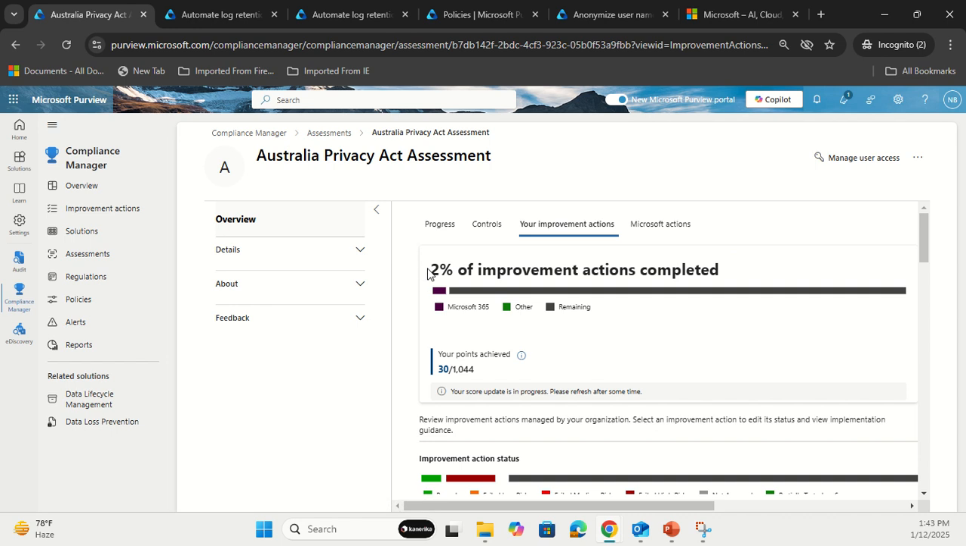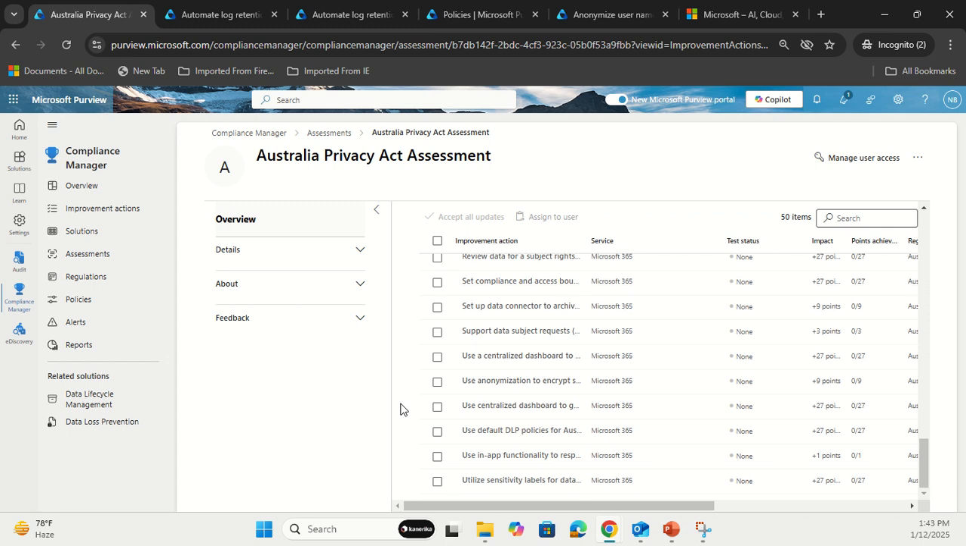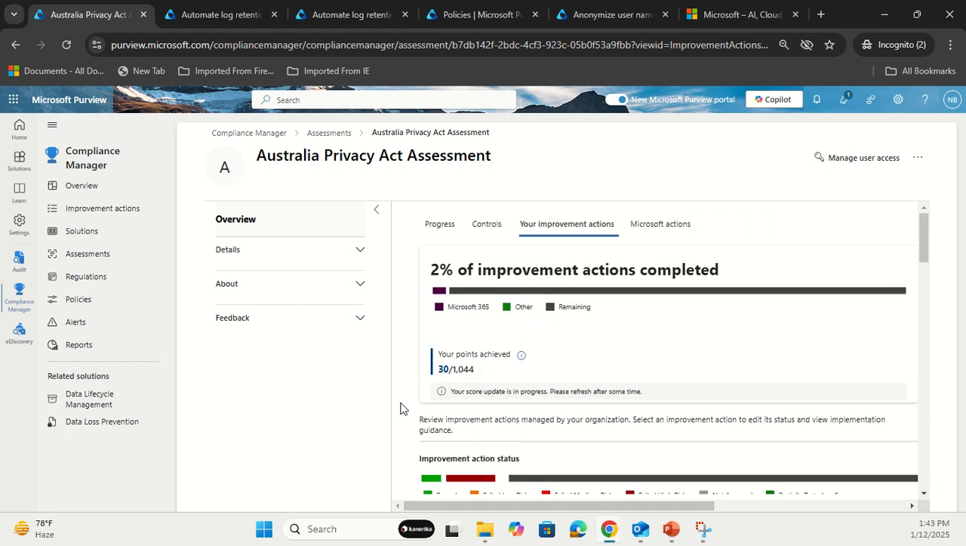So you can see that 2% of improvement actions are complete. Similarly, apply all improvement actions in order to ensure the compliance score increases and your organization is in compliant with Australia Privacy Act.